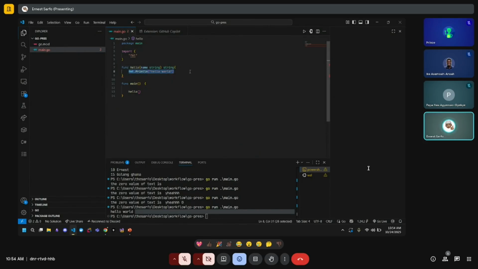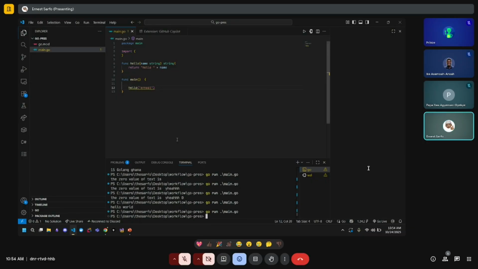And then instead of printing it over here, we can do return hello and name like this. So we will need this. What are they saying? Too many return. Okay, so I'll come to that later, which is fine. Now we can do hello Ernest. Hello doesn't have side effects unless return value is ignored. Okay, cool. So we'll just call hello.